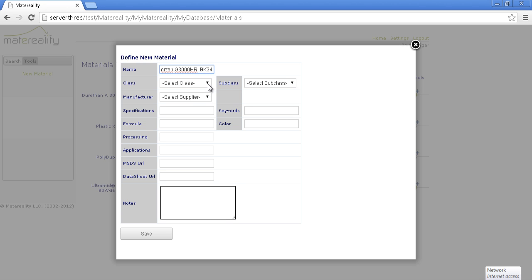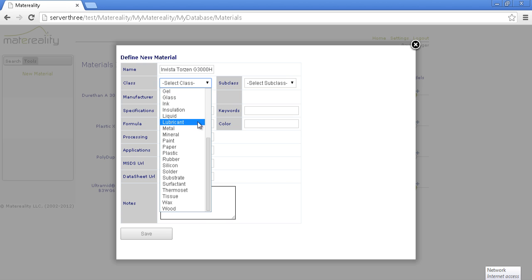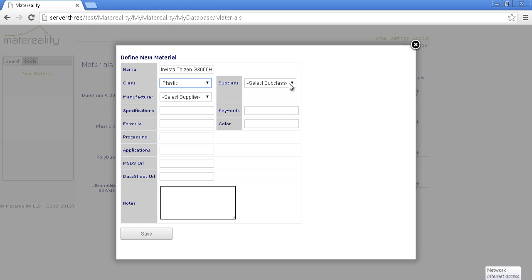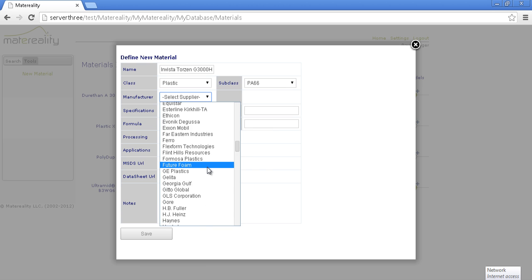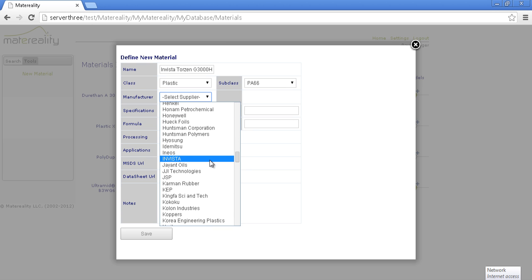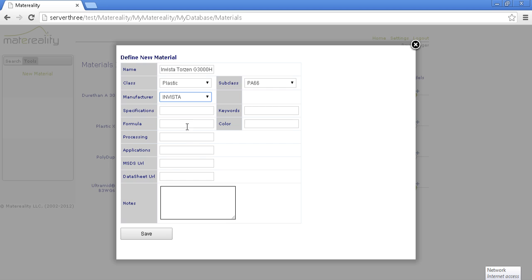And we're going to add as much information as we have here. I know it's a plastic. I even know it's a PA66. And of course, we know who the supplier is. In this case, we're going to be talking about Invista. Now, there's more information that I could add if I wanted to, but for today's demonstration, I'm going to skip past some of these.